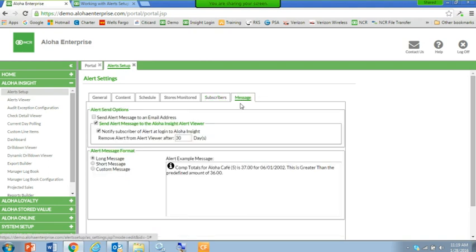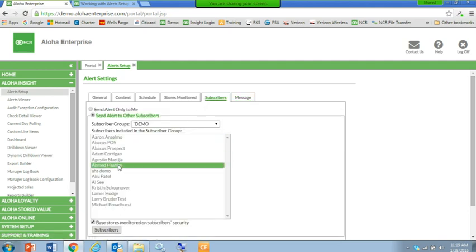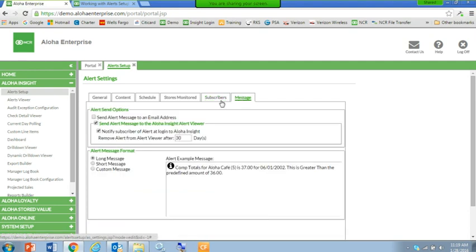And the final thing here is a message. So we can send an alert message to your email address. All right, and again, it depends upon your subscribers. On their user setup, you can put their email addresses in there, so we can actually send that to an email address.